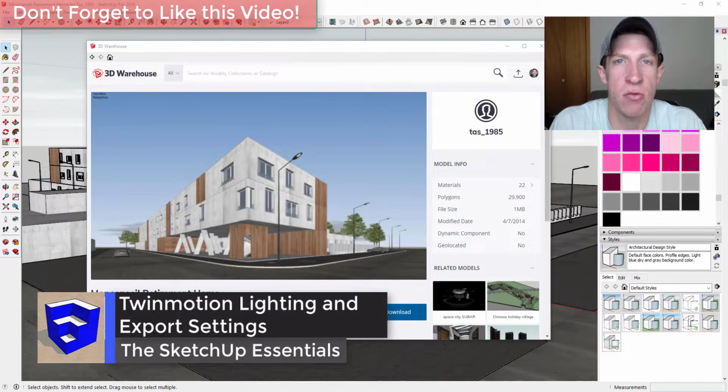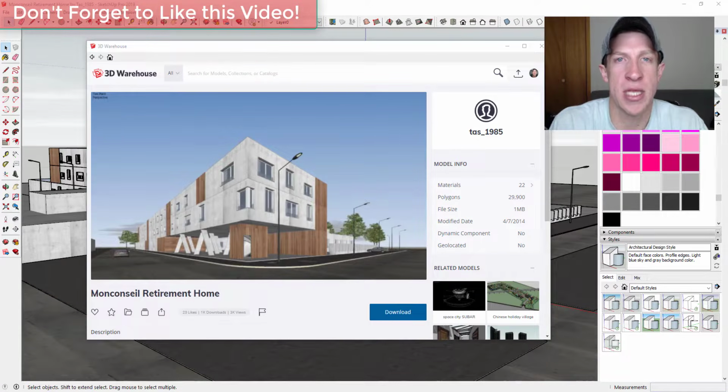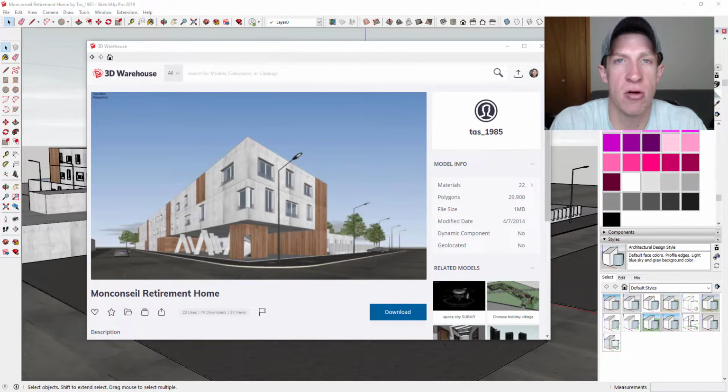So in today's video, we're going to take a model from SketchUp and take it over into Twinmotion, and we're going to talk about some of the lighting and also some of the export settings that you can use in order to create different images inside of Twinmotion.